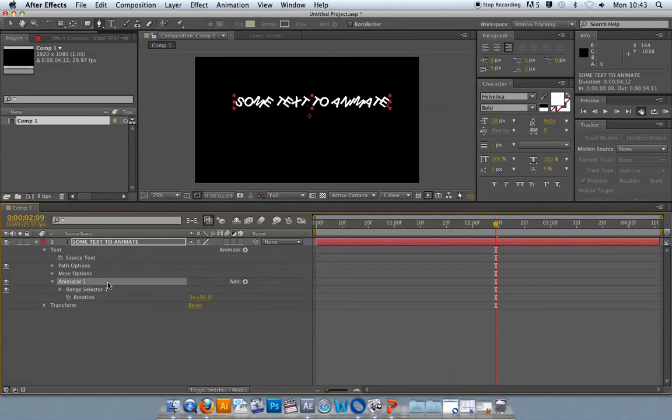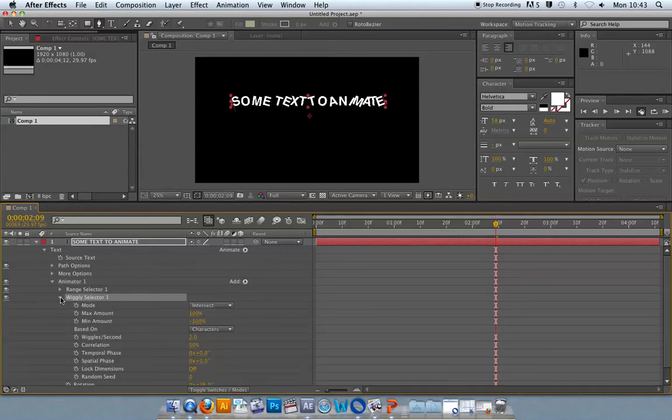Now when you have an animator, you can add a selector. I added a second range selector previously. This time I'm going to add a wiggly selector. What the wiggly selector does is it randomizes motion and it oscillates between random values. So if I play this just after applying it and not changing anything about this wiggly selector, you'll see that it starts to kind of move backwards and forwards.